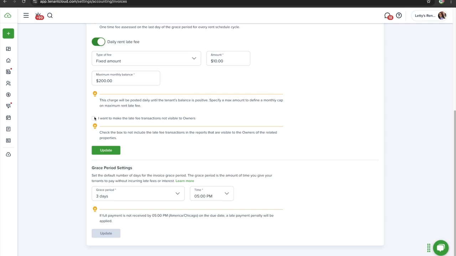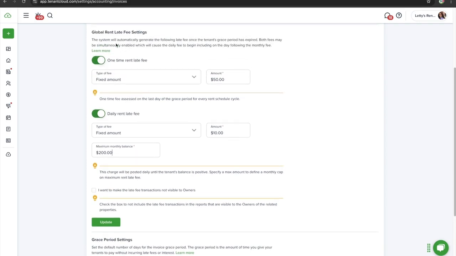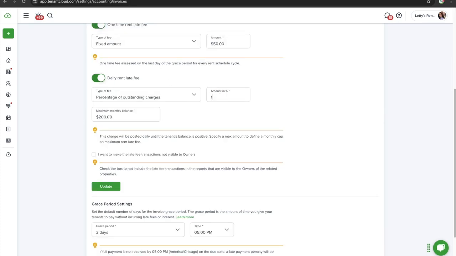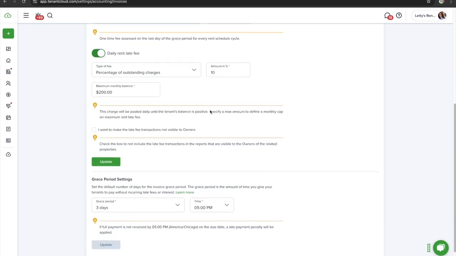The next thing we'll look at here is, oh, and one more note with these global late fees: it is a global setting that will default on your move-in. So when you're moving in a tenant, the system will automatically fill all of this out, the one-time fee and the daily late fee. But you still have the ability to control that on the individual lease. So it'll standardize it across the board and you can always tweak it individually.